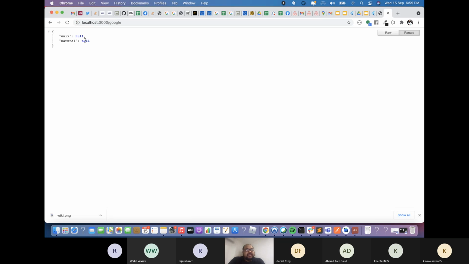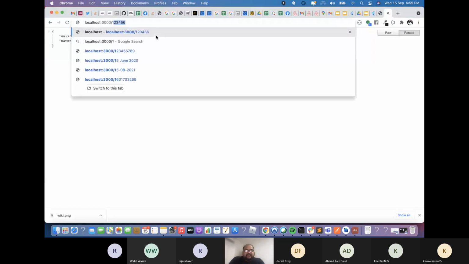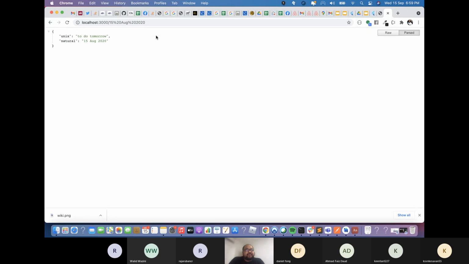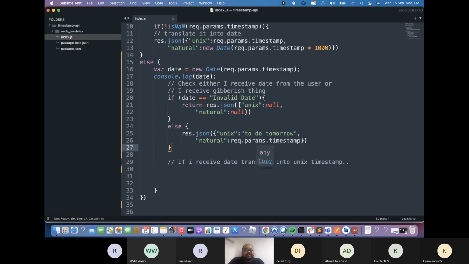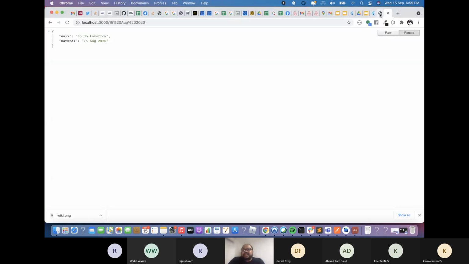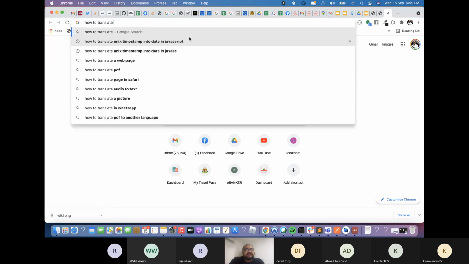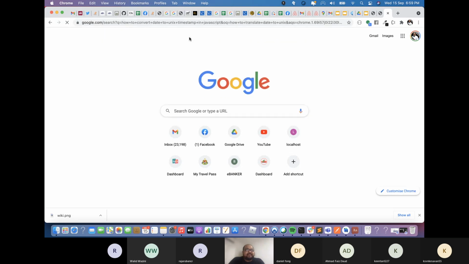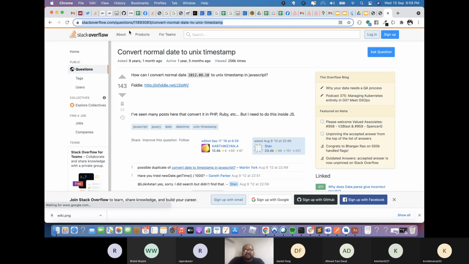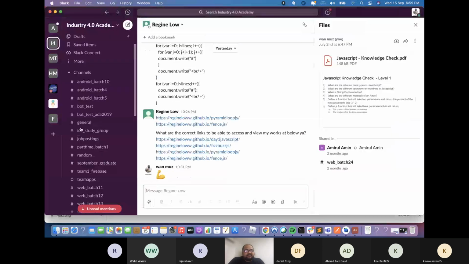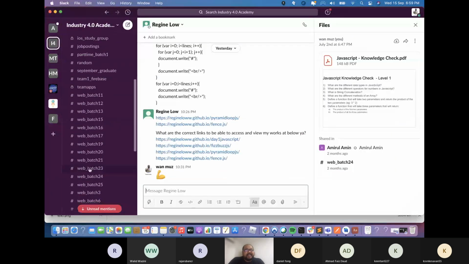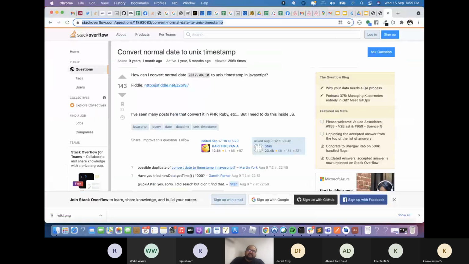So this one I will get null. If I put 15 August 2020, then I will have the to-do part. Based on the link I already shared with you, how to translate a date to Unix timestamp in JavaScript, try to find out what's the last line of code that you need to do.